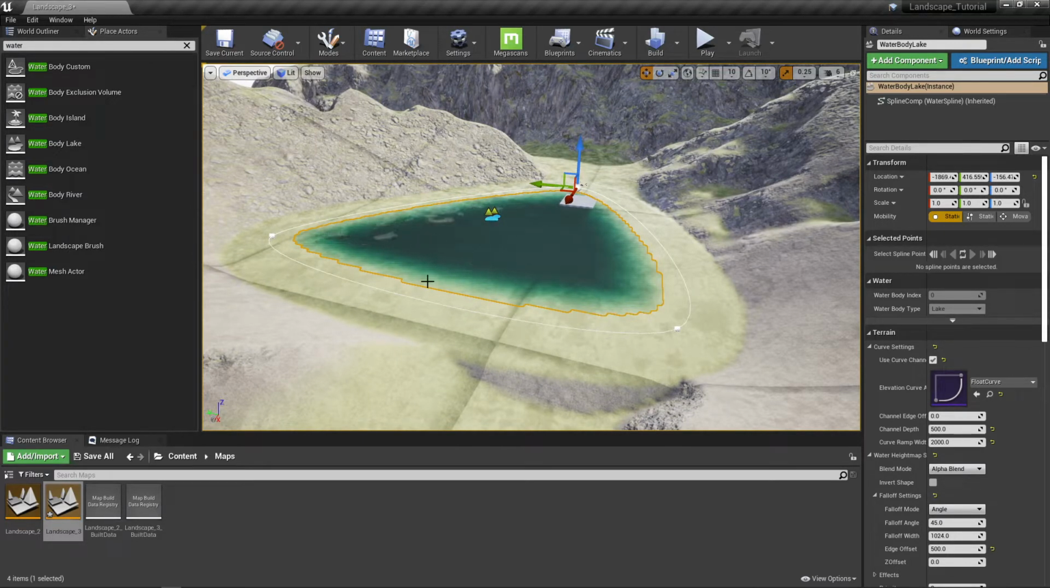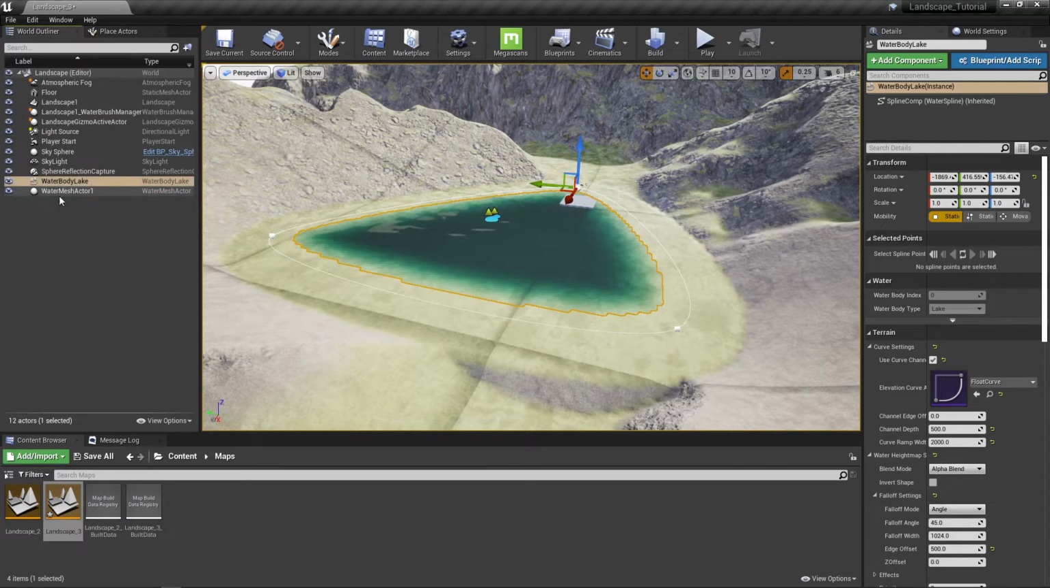The first thing I want to do is talk a little bit about the water tool itself. When we go back to our outliner, you'll see that we have the water body, we have a mesh, and then we also have this water brush manager.